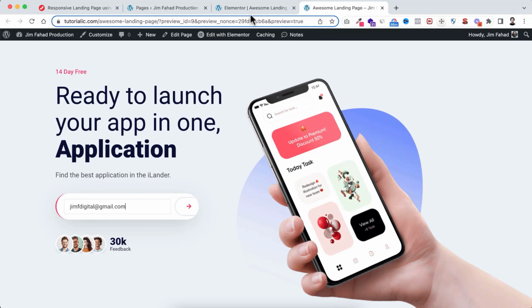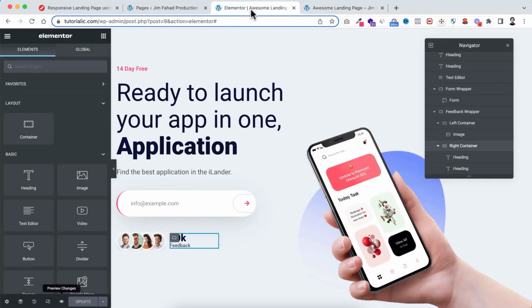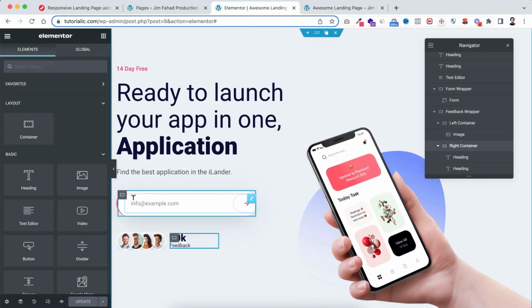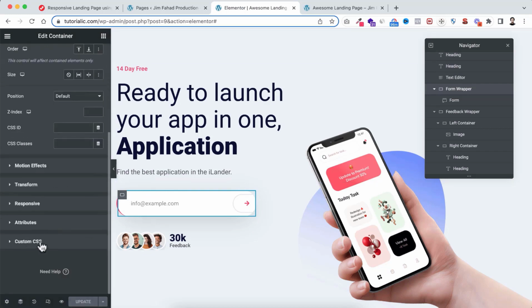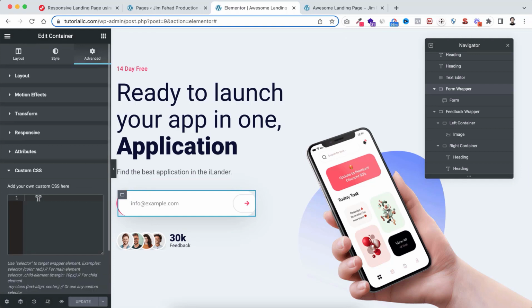So let's just go inside the Elementor page builder again. Now from here, I'm selecting its wrapper container, this container. It says form wrapper container. Now make sure you have selected the form wrapper container. From under its advanced tab, let's scroll down and open the custom CSS field. Now within this custom CSS field, we need to write some custom CSS code, but no worries because I already have written that code for you.